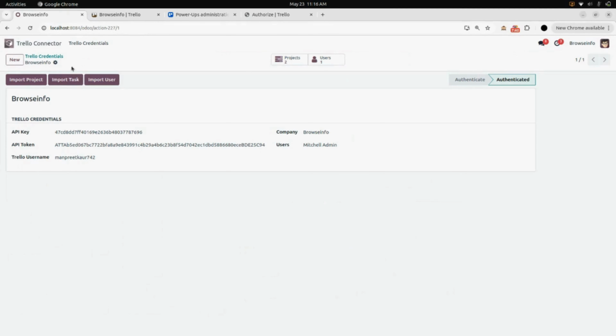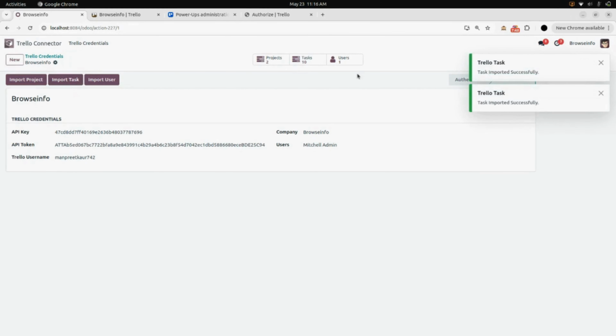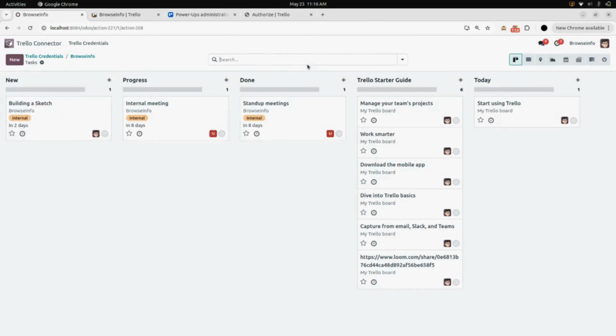Now after this, we are going to click on import task. After clicking on import task, you can see the task is imported into our Odoo. Here you can see the notification for successfully imported task. Here you can see a task button will appear with the number 10.